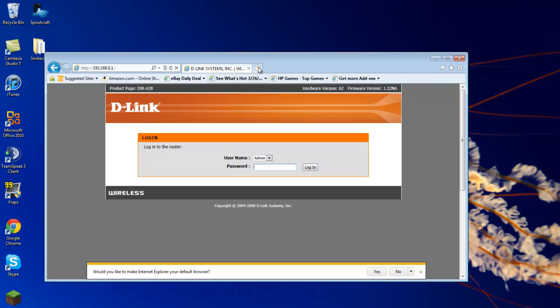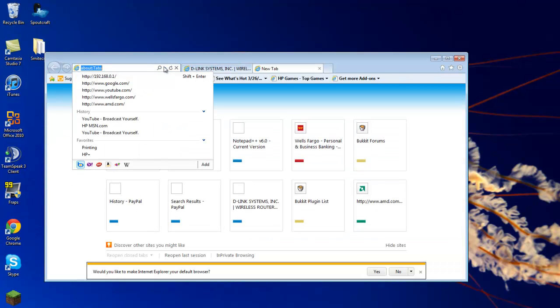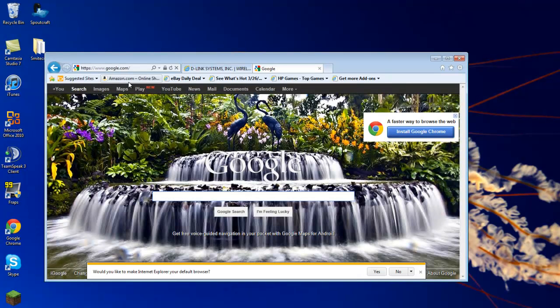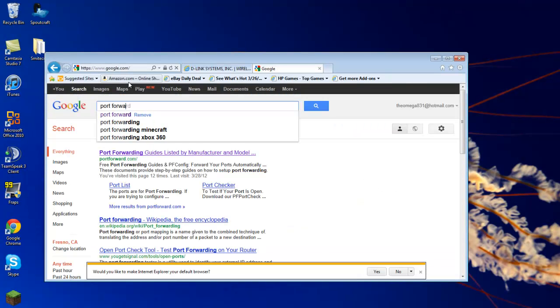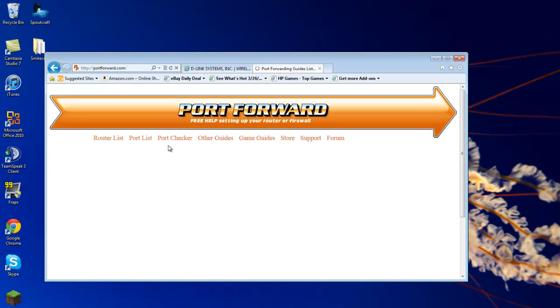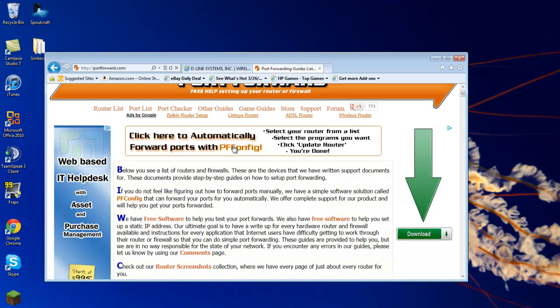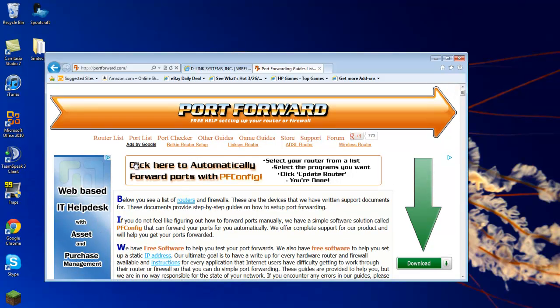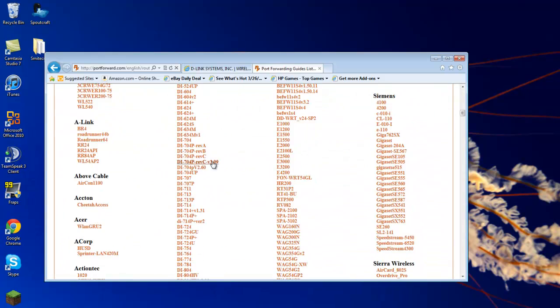And let's see here. Oh, right. Before we go any further in that, you can also go to Google, type in port forward, and go to the first link here. This is the main port forward web page. There is an application that you can download. It does cost money to use, but I've also included a free program that you might want to try inside the server package. But if you can't get that one to work, then you can try this application from Port Forward's website. So, anyways, the manual way of doing it, you click on router list, you find your router.